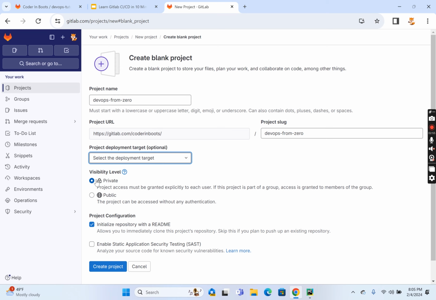Then for visibility, you can select private or public. Private means this will be accessible only to the people that you grant access to explicitly. If you're not enabling the access explicitly, the others will not be able to see this project. So I'm going to create a private project. Public means it will be open, so it will be accessible by just using the project URL. Basically a combination of this and this, so it will be accessible to anyone who has access to the internet.